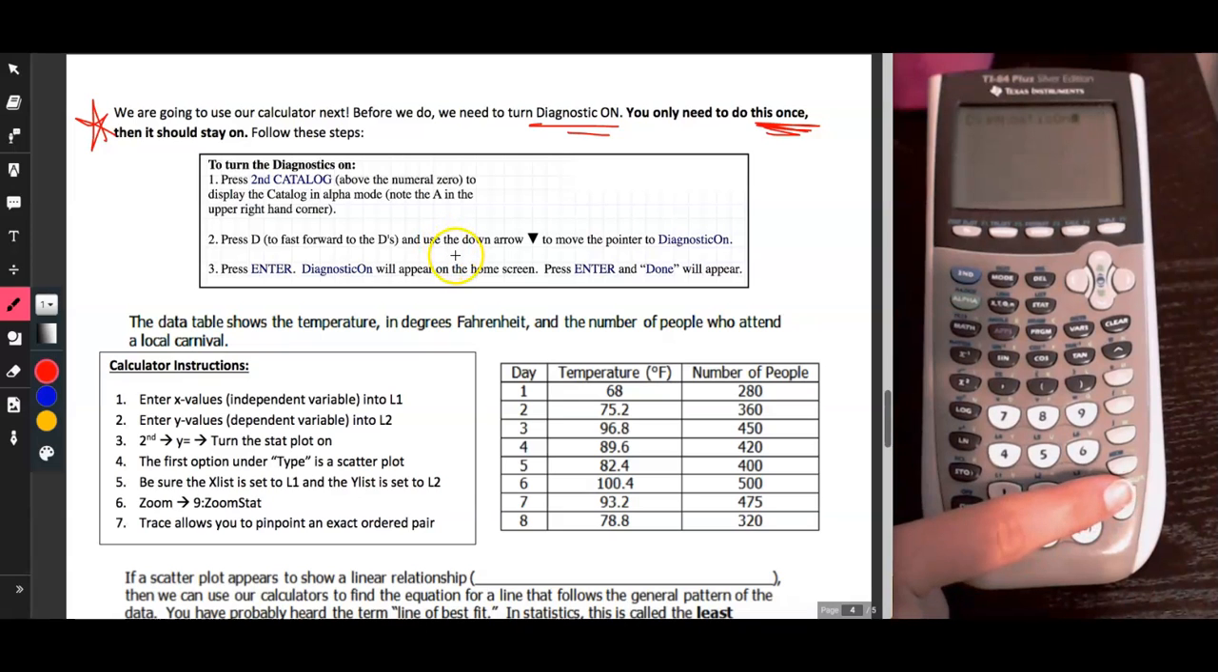We're going to click enter. And then you're going to click enter again until it says done. Seems like we didn't do anything. It's a weird calculator thing. Don't worry too much about it. Do it once and you're good to go. Don't worry about it anymore.